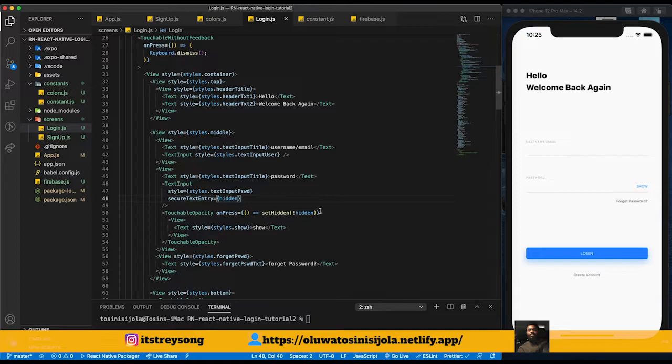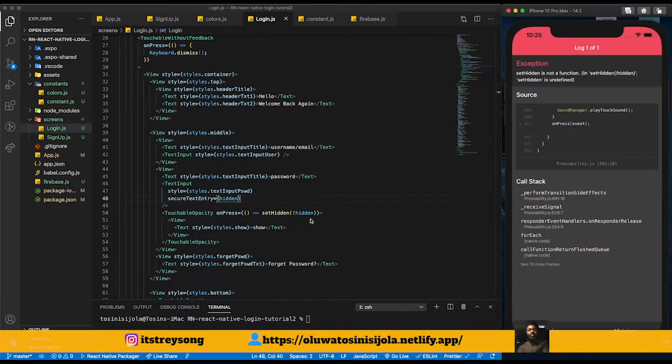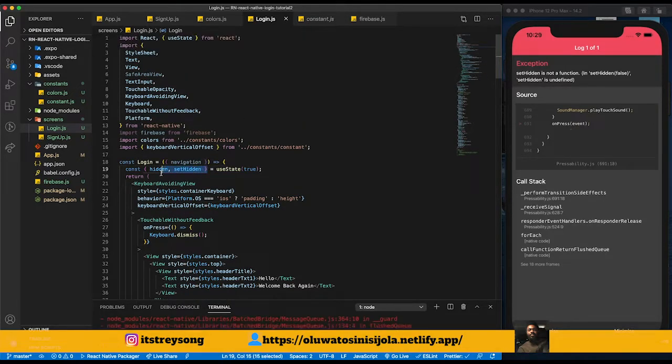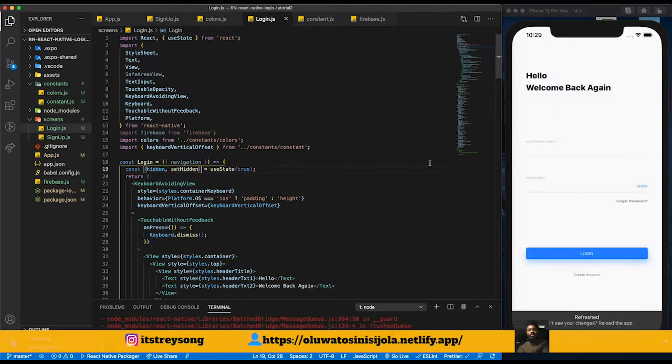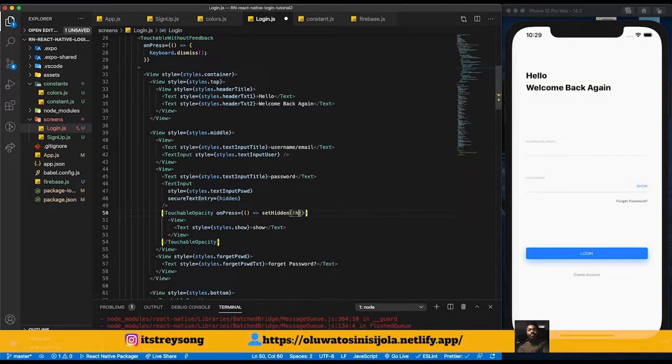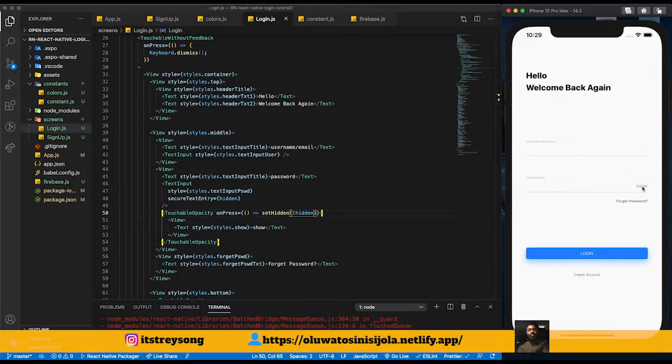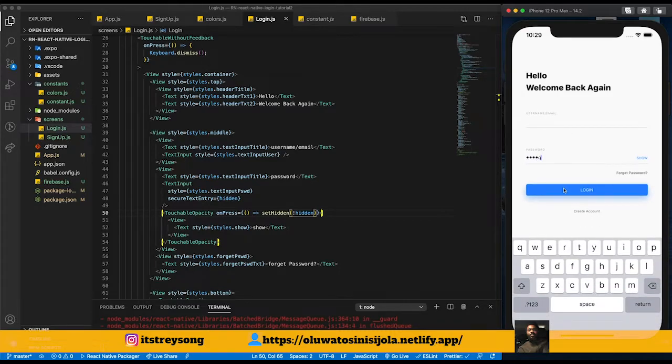You understand? So what I'm trying to say is that once I click, it's saying right now that hidden is not a function. So let's see what it's trying to say. It says set hidden is not a function. So let's see where we declare it. You see? So it's working now, but you can't really see. Okay, let's see. Right? It's working, right?